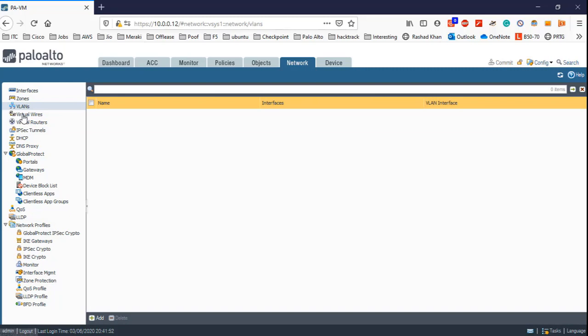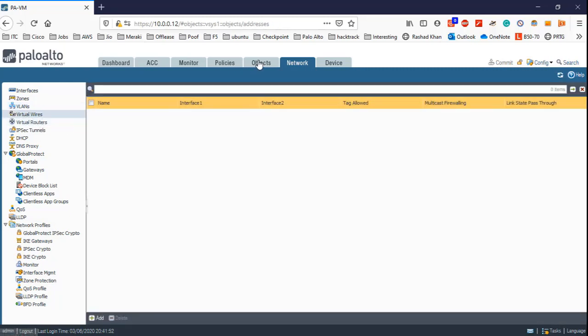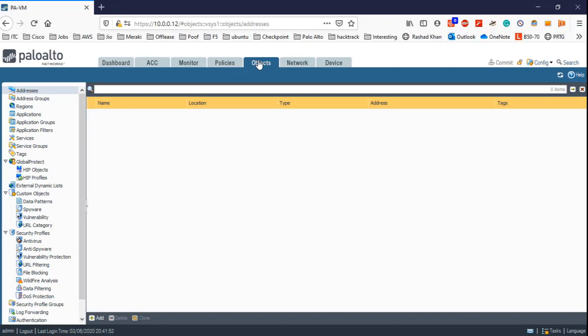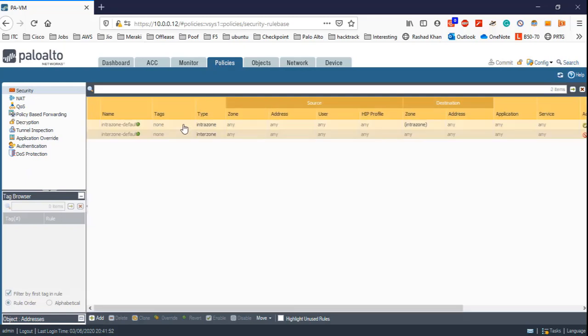Zones, VLANs, virtual wires. We can see all the information currently. They're all blank because we haven't configured anything. And once we do, we'll see all the information over here. In the policies, see the security policy. The default two security policies are already in place for intrazone and interzone.